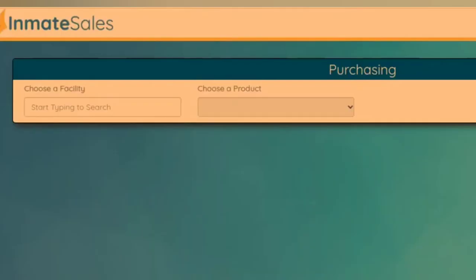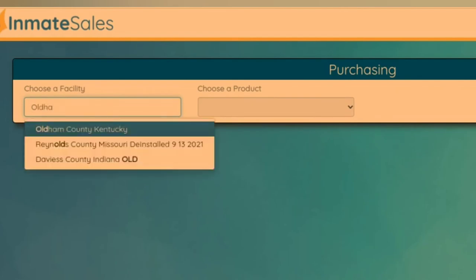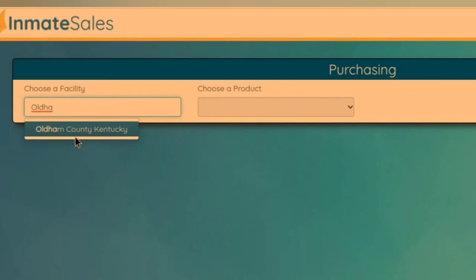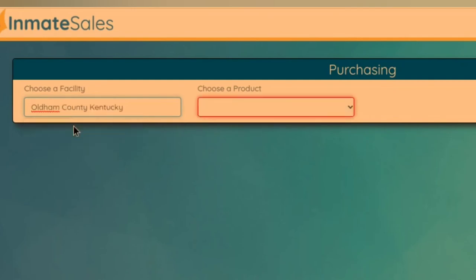All right, next we're getting into the purchasing section. So you will see purchasing here. You're going to see choose a facility, and you're going to see choose a product. This will be sensitive to whoever you're trying to reach. In this case, we are trying to reach somebody who is in Oldham County in Kentucky. So I type in Oldham County, Kentucky, pops up, and you do have to manually start to type to be able to get this.